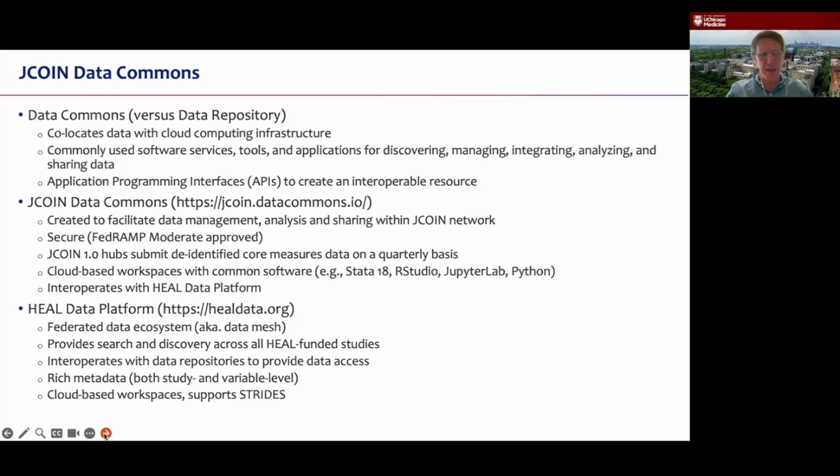The MAARC has built a Data Commons for JCOIN, called the JCOIN Data Commons. You can go to the URL there, which I've listed. And this was initially created to facilitate data management, analysis, and sharing of data within the JCOIN network. It's a secure platform, FedRAMP moderate approved. And the way this has worked in the past is that the JCOIN individual sites, research sites or hubs, submit de-identified data, and in the past, they've done that on a quarterly basis to the actual JCOIN Data Commons. What the Data Commons provides are cloud-based workspaces that include common analytics software, Stata, RStudio, Jupyter Lab, and so forth.